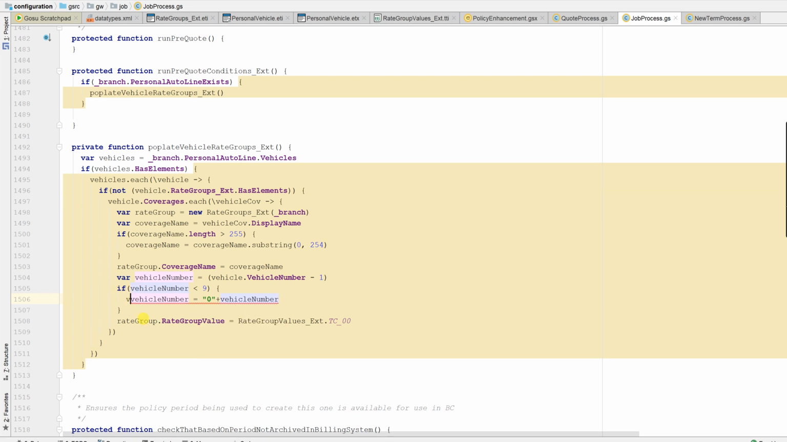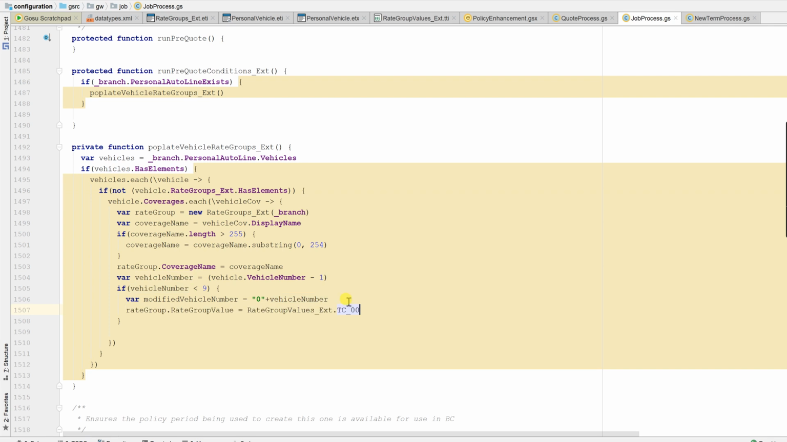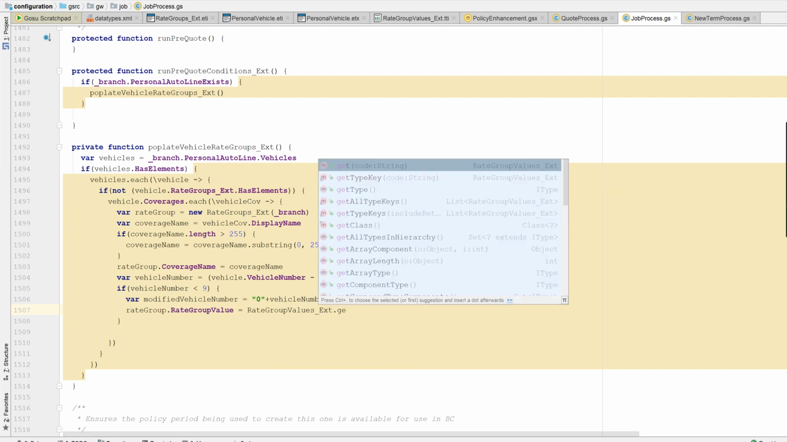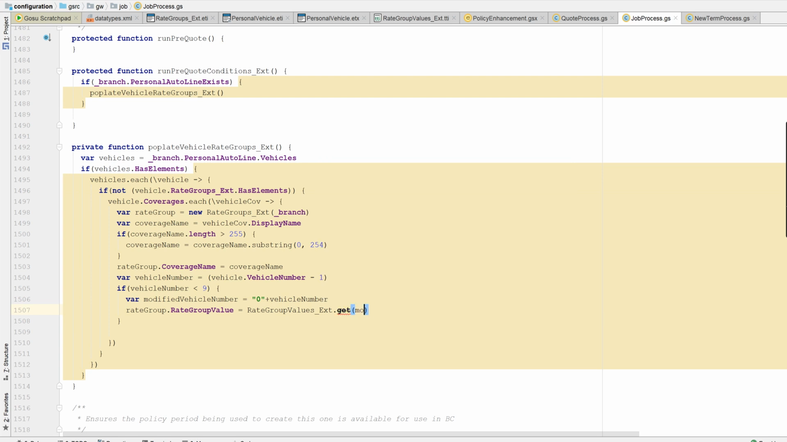Okay, then we will go with the modified vehicle number. Now we will attach until the vehicle number is 9, then we will get 0001, 02 like that. Then here, when we are retrieving, instead of dot get like this, we will pass the modified vehicle number.